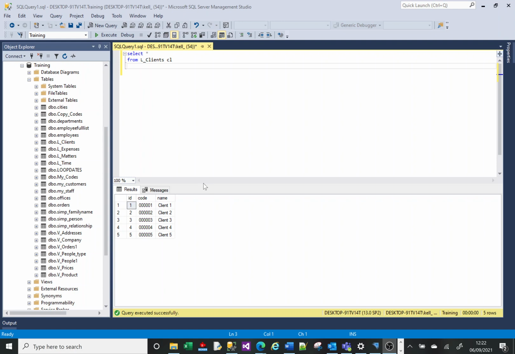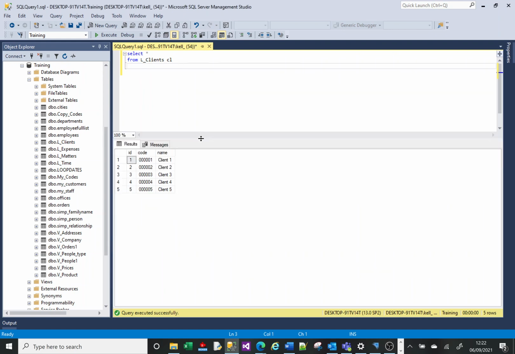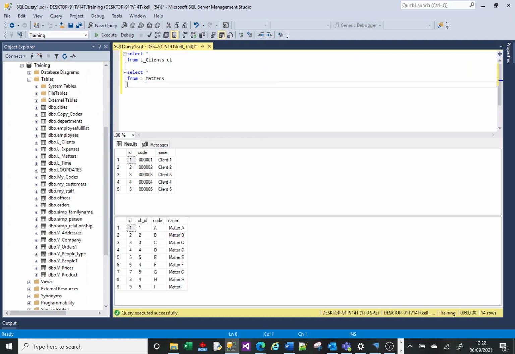So first of all, here I've got a client table, and it's got 5 clients in. This is just a test example. Then I've got a matter table, which has matters, and this links to the client table with the client ID linking to the ID of the client.